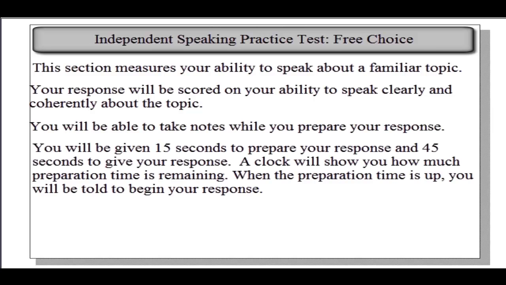You will be given 15 seconds to prepare your response and 45 seconds to give your response. A clock will show you how much preparation time is remaining. When the preparation time is up, you will be told to begin your response.